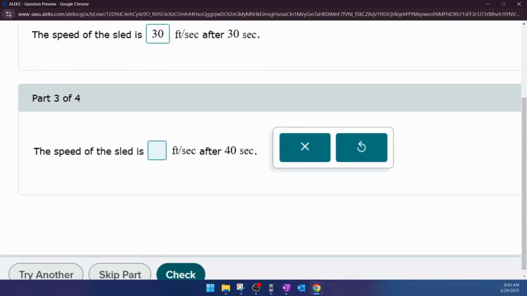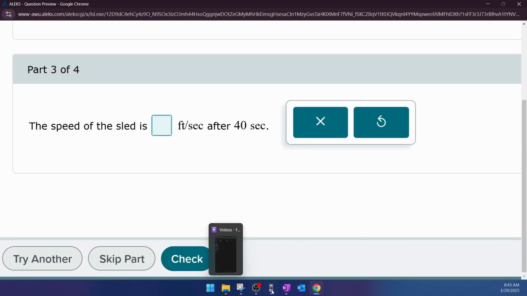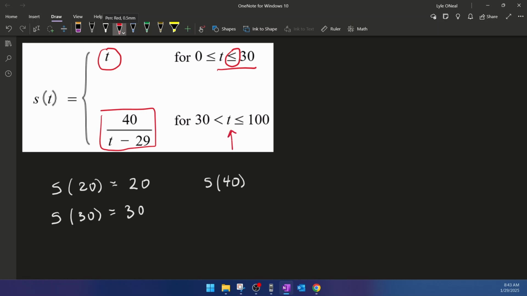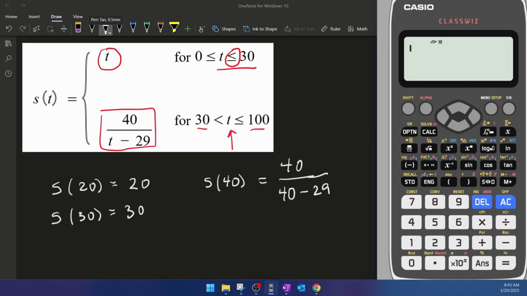Now we need the speed of the sled after 40 seconds. So S of 40. Now we're going to switch to the bottom piece because 40 is between 30 and 100. And so that calculation is going to be 40 divided by, plugging in 40 for t, 40 minus 29. And I can't think of a better way to calculate that than with the Casio Class Whiz. So we're going to say 40 over 40 minus 29.